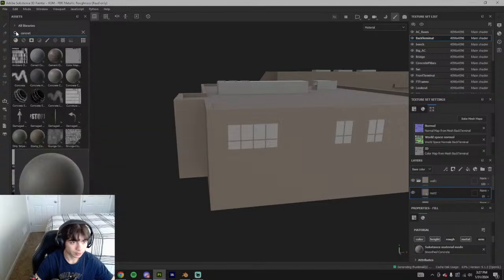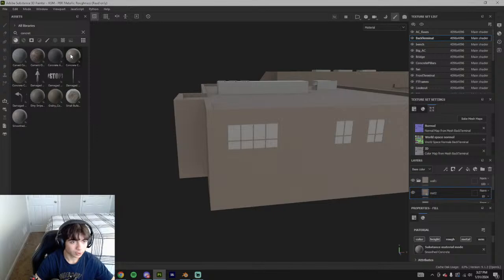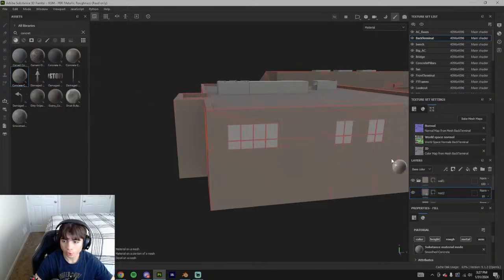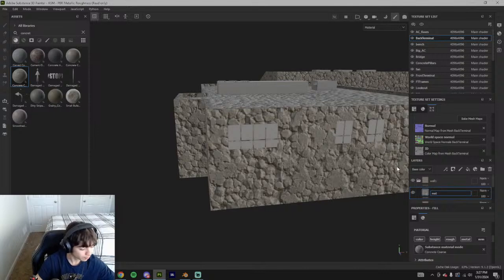Cause I wanna see like concrete cast, asphalt. Ooh, dude, this stuff is new. Pretty sure we didn't have some of these before. Okay, so let's try coarse. Concrete coarse. So this is the third material, so we're gonna go matte 3. Oh, it's taking a while to load. Oh boy.